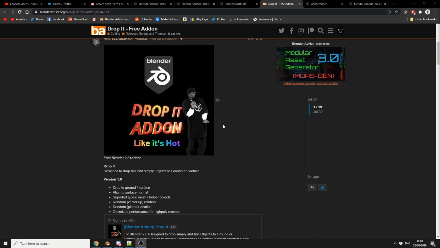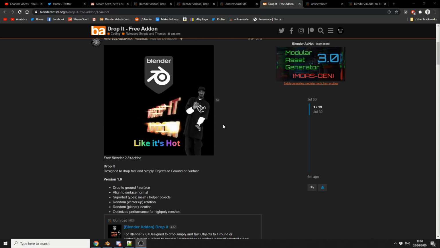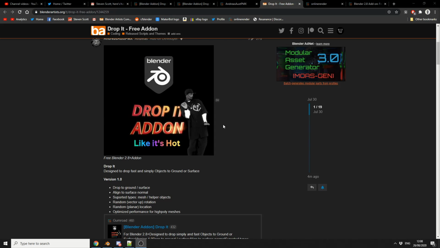It lets you drop an object, and it lets you drop it to the ground or a surface. It'll align to surface normals. It supports different mesh types. I believe one's an empty and obviously a mesh. And it has this kind of random factor as well, if you would like to play around with it. So let's take a quick look.